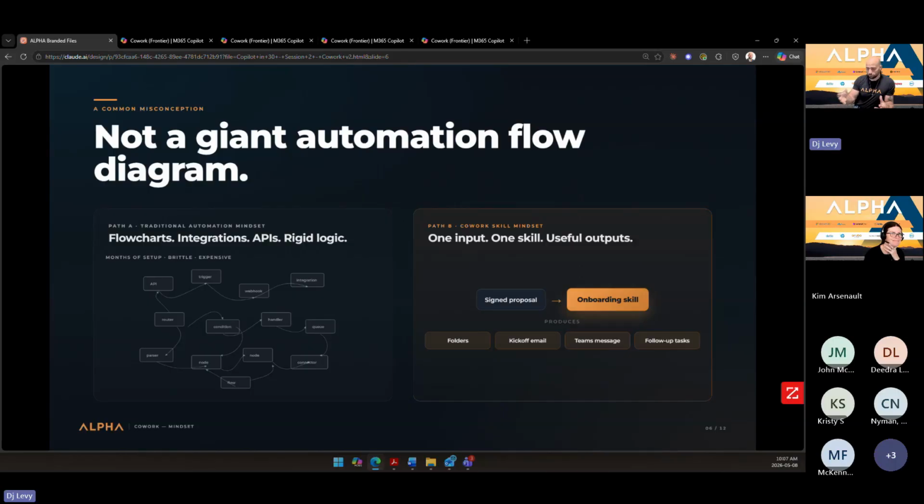So I wanted to generate a skill for it. And all I did was I copied and pasted our existing SOP into Cowork, and then I chatted back and forth with it to create the skill. And so it's really easy to create these skills.